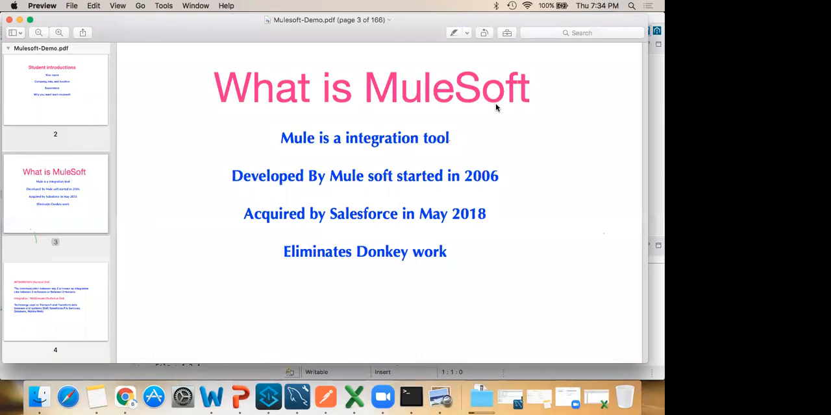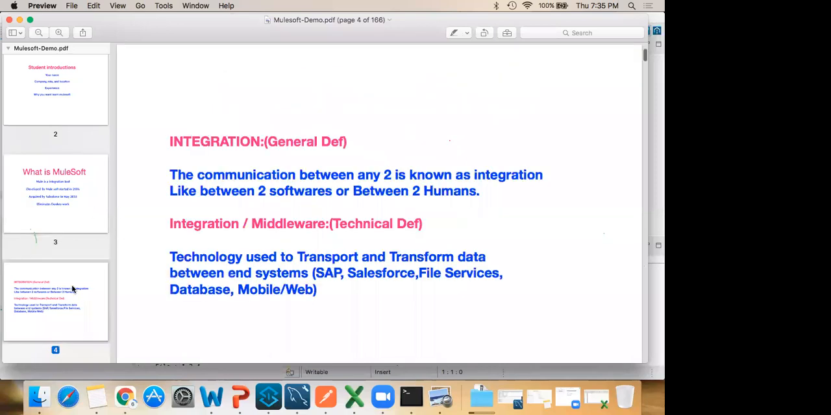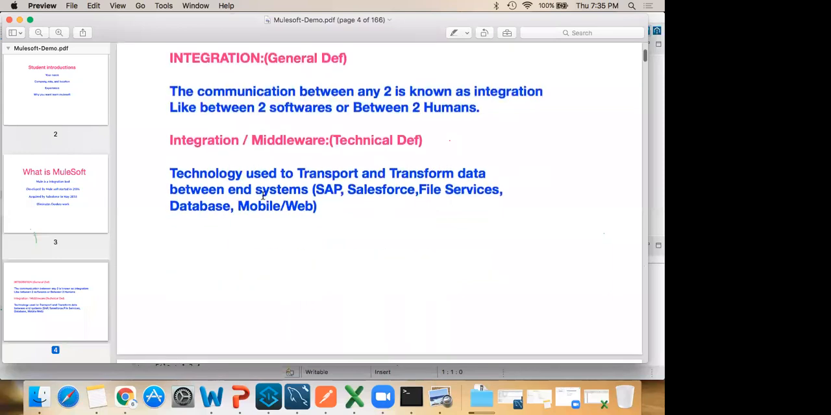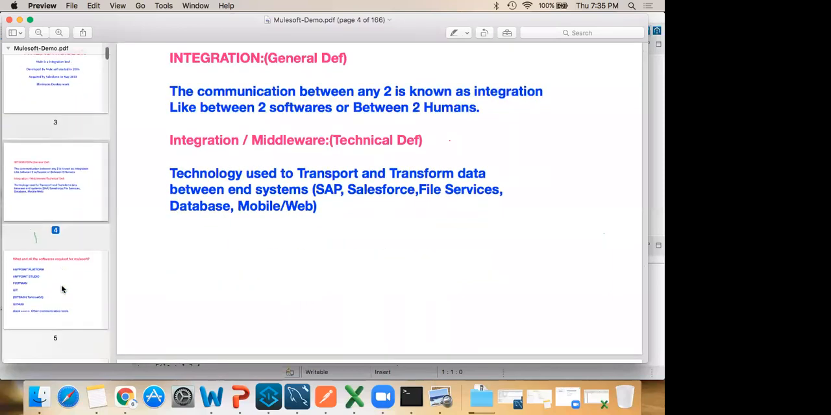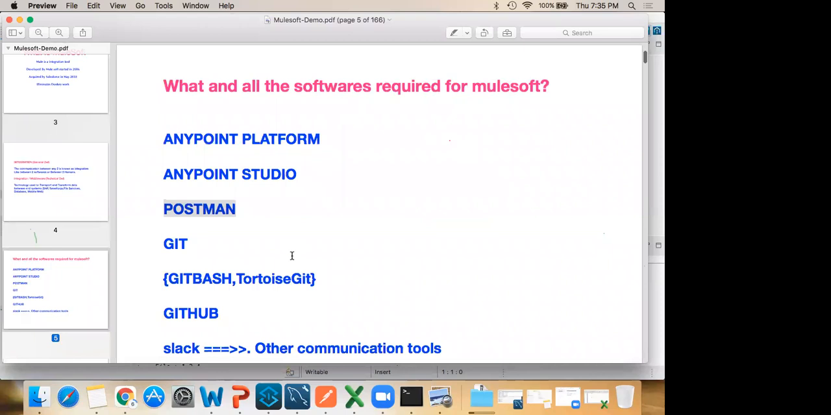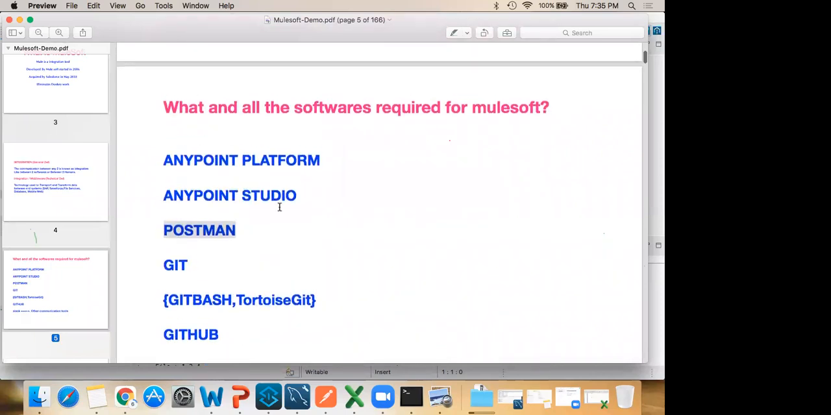Sir, what is the second slide, sir? You said something. In the second slide, yes. After what is MuleSoft, you said something. After this slide, you said something. Integration I told you about. So after integration, the softwares: what are all the softwares required. All these softwares are required, okay?